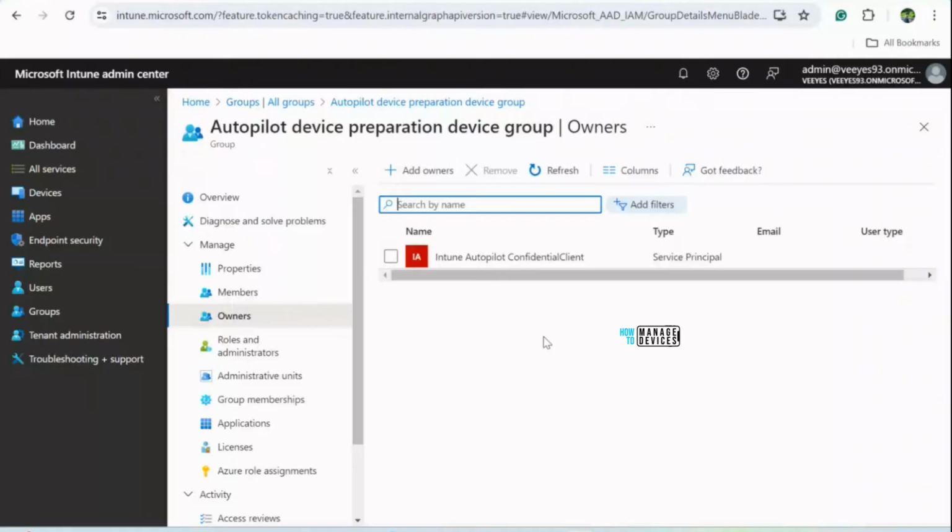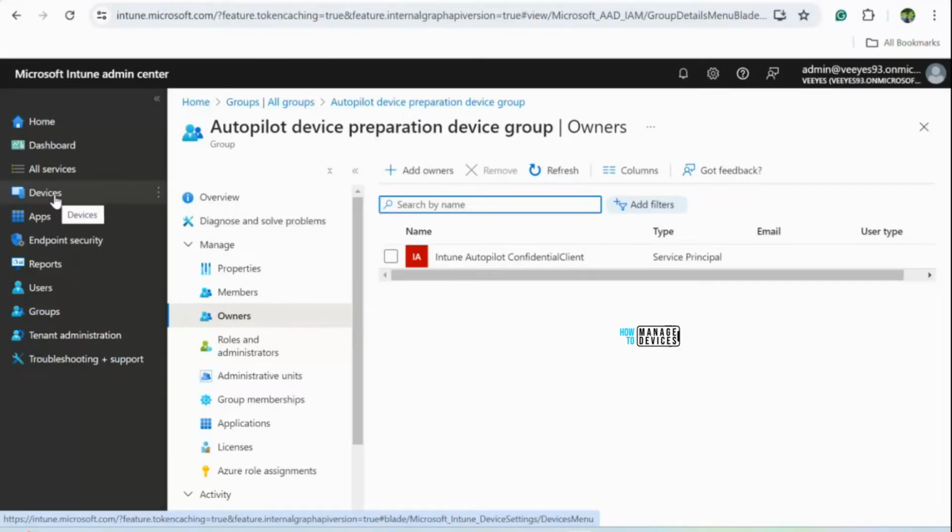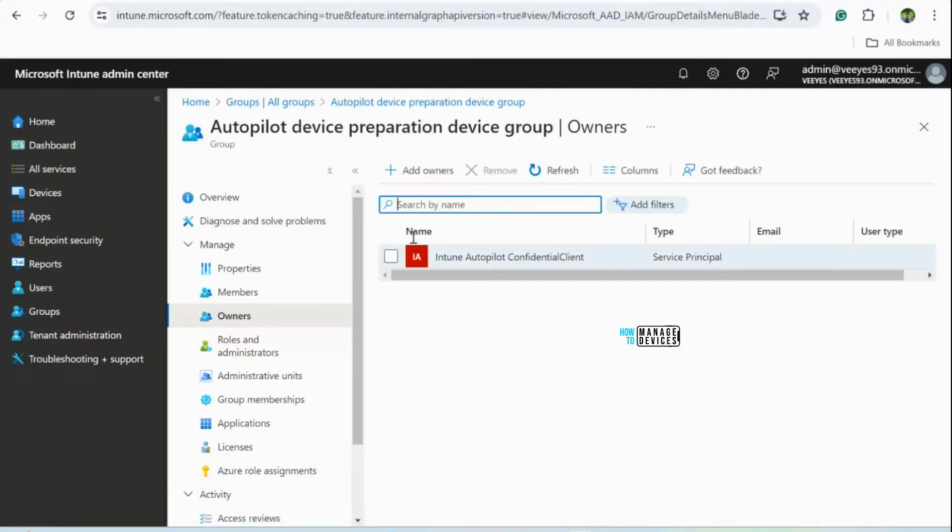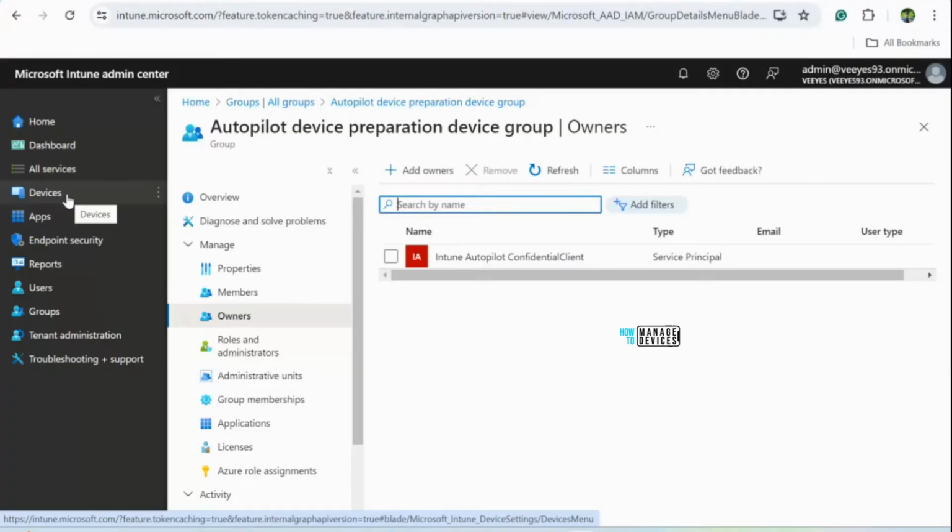Now we have to deploy few of the applications and scripts, right? So if it is already deployed to all devices or something like that, that is not required. But in my test environment, I didn't deploy anything to this particular group. So I'm deploying few of the applications and scripts to that Intune device group.